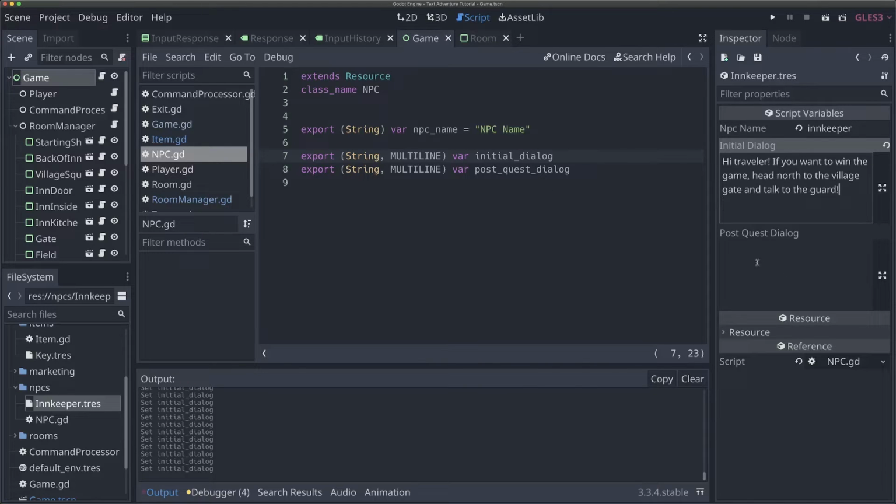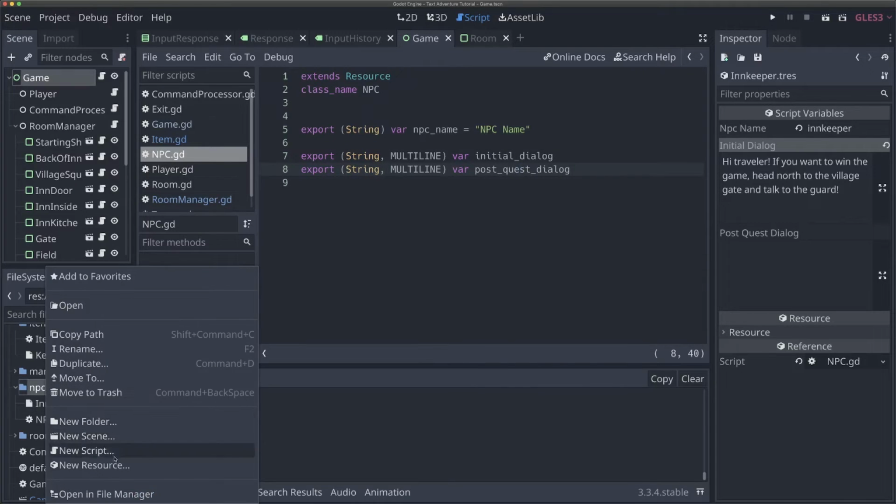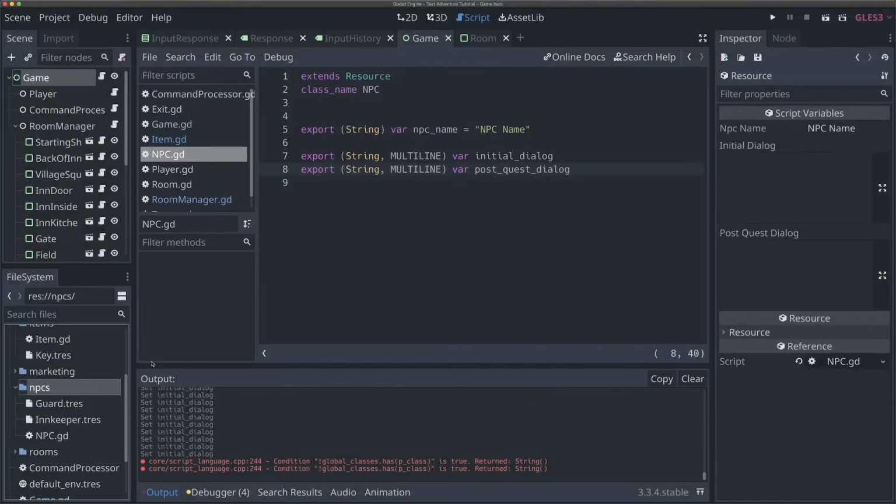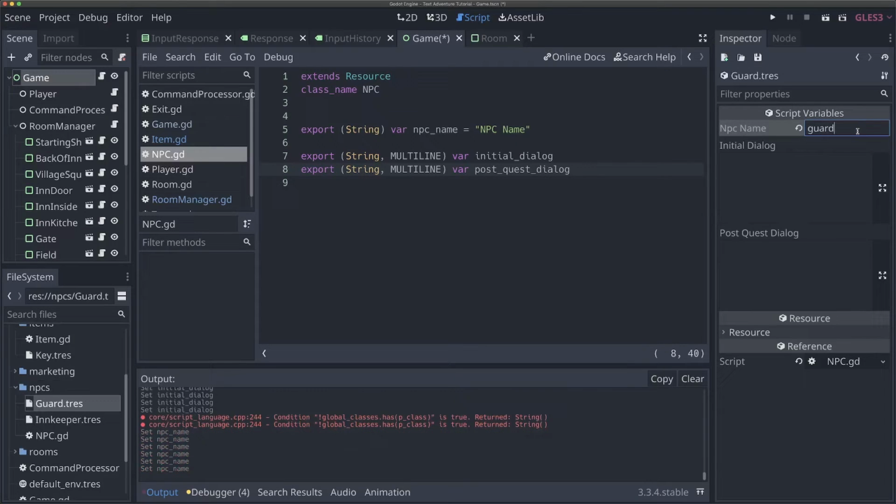We won't actually fill out the post-quest dialogue because we're not going to give our innkeeper a quest to do. We're just going to have this initial dialogue. Now that we've got that, let's add another NPC, and this is going to be our guard. So I'm just going to call him guard.tres. Double click on our guard, and again, we'll change the name to be guard.